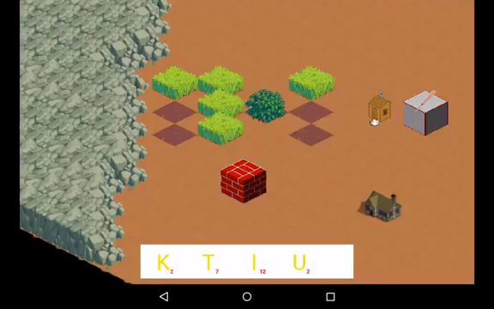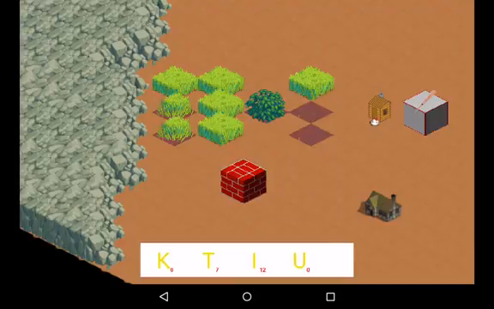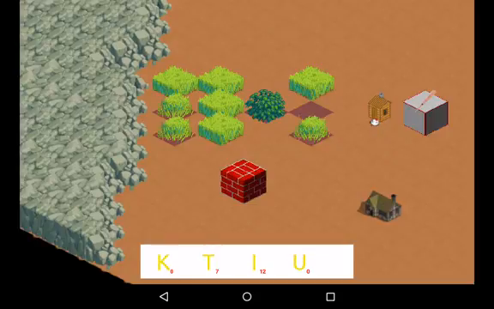Let's collect some letters and we'll try building a chicken here. Ooh, ooh. Cuckoo.